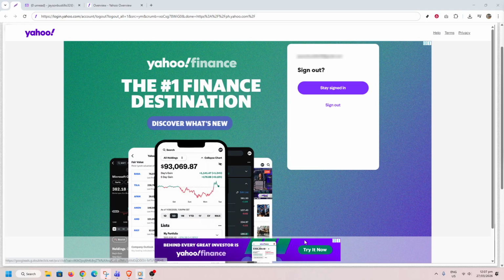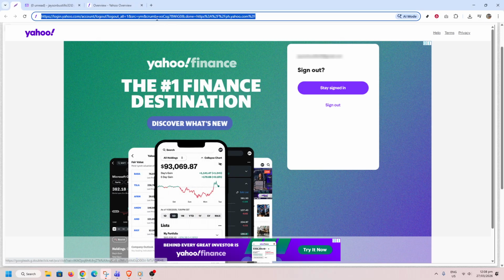First, you'll need to open your web browser and head over to the Yahoo website. Simply type in the URL for Yahoo Mail or search for it and it should take you to the login page. Once you're there, go ahead and log into your account by entering your username and password. Make sure you're using the correct credentials to access your account securely.